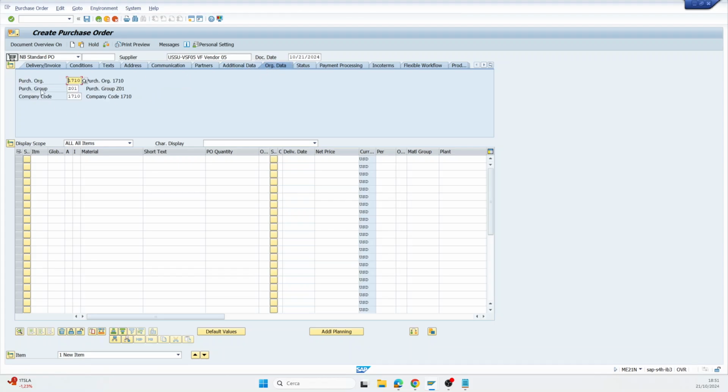Creation data, I have the data that I inserted previously. In status, I have the status of the purchase order. Now the order doesn't have a status. After, I can see here the quantity ordered, delivered, or invoiced. In Incoterms, I can put the Incoterms here. If the Incoterms are inserted in the supplier, the system will determine the Incoterms automatically in the purchase order.